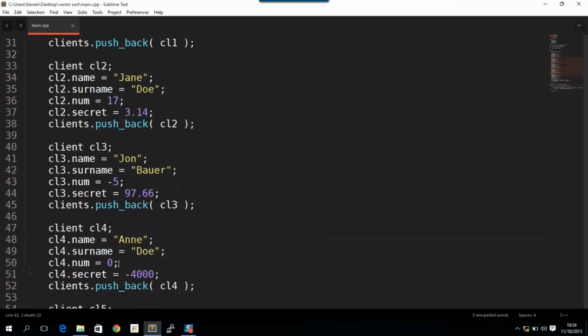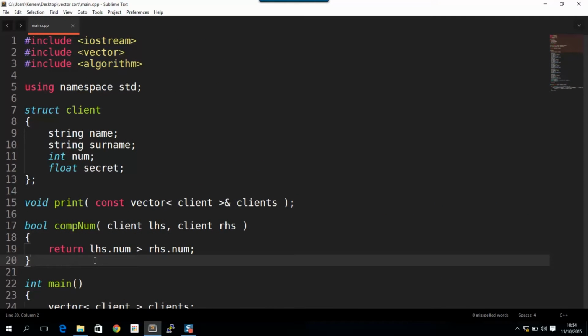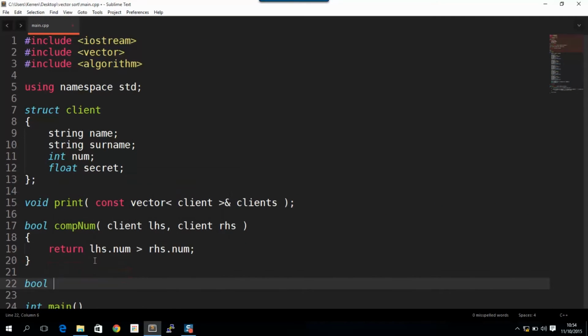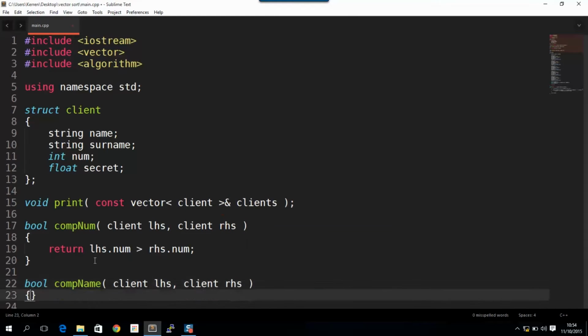So let's make another one. Let's say we want to compare by name. So we'll say bool comp name, and we're going to go client LHS and client RHS.